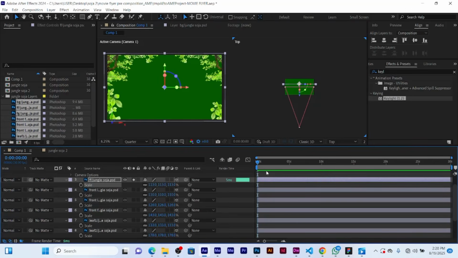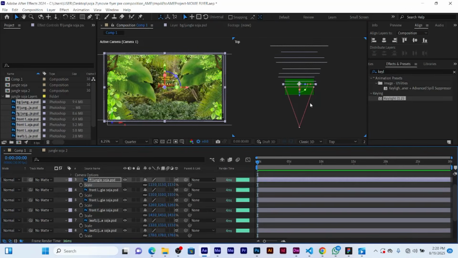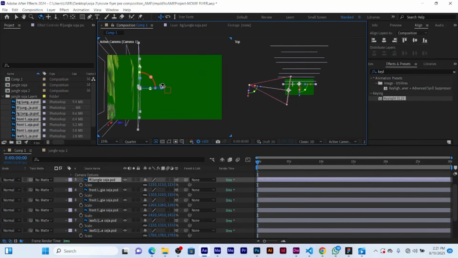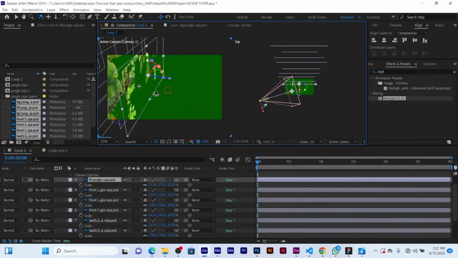Okay, so now we have all our layers placed where we want them. For us to know that what we did is okay, we have some tools which we use for the camera. We have the orbit around cursor tool, the pan under cursor tool, and then the dolly tool. Let's select the orbit, and then let's try to turn our layers and see how they are looking.